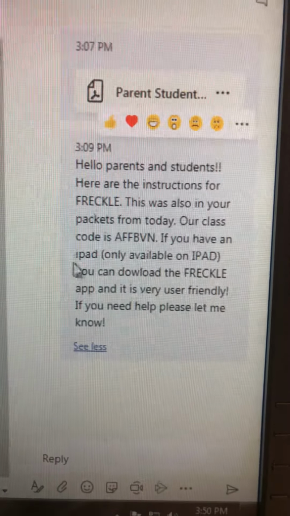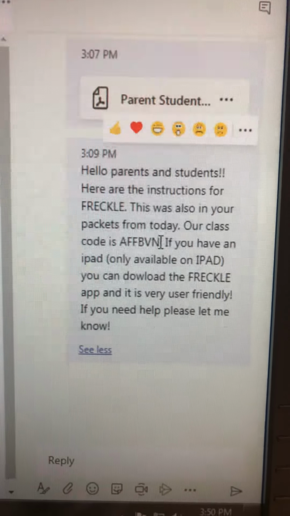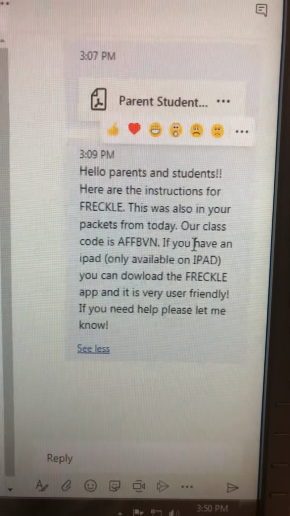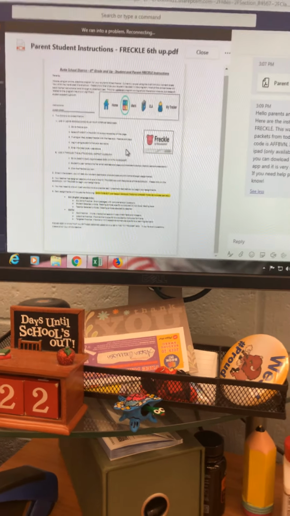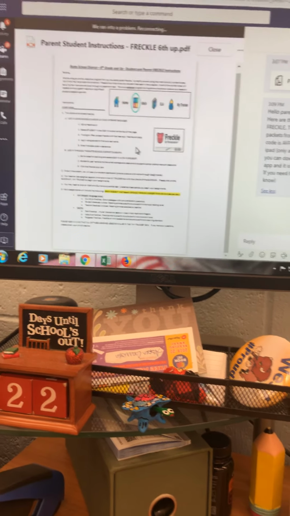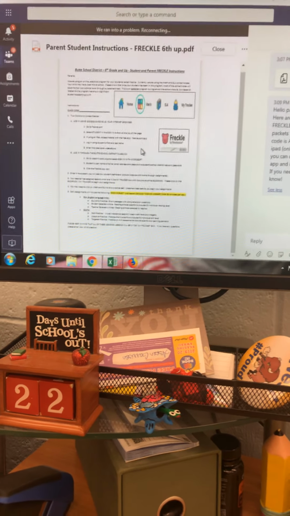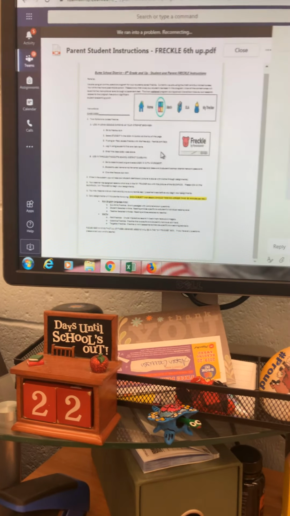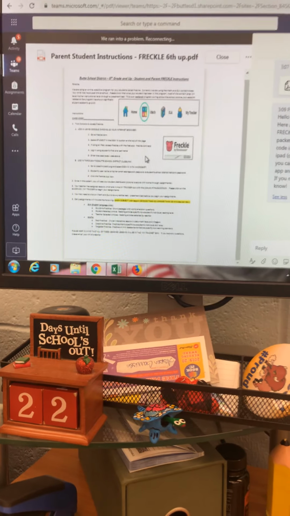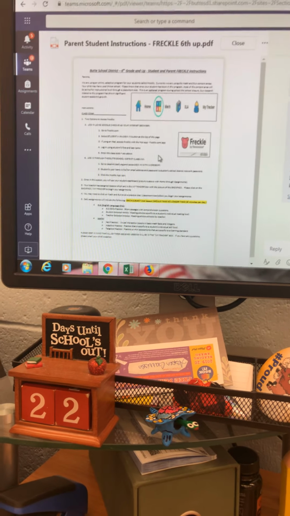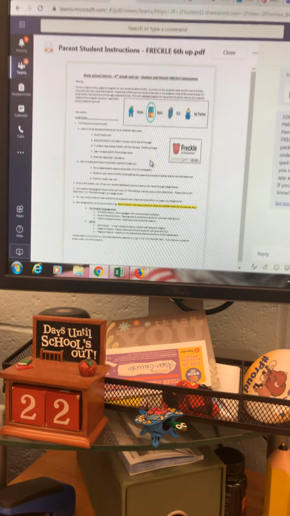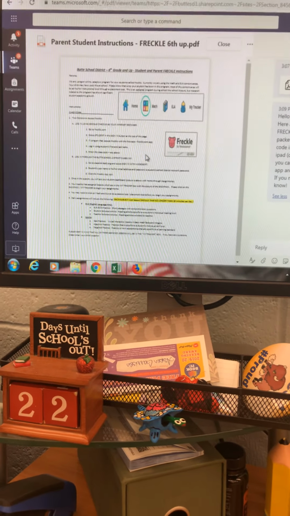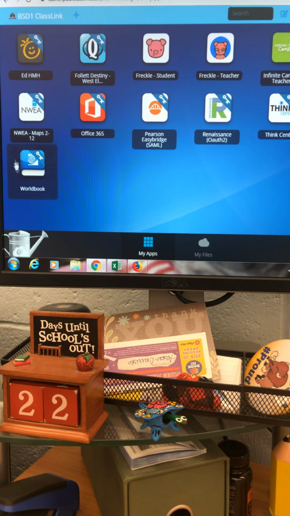You can read my comment. Here is our class code. It will ask your student for their class code, and this just gives you a good rundown of how to work Freckle. I know people are confused about Freckle and Teams and all of this stuff, and for the most part, we will be dealing with Freckle, Teams, and maybe some of those other items that are inside of their ClassLink dashboard.